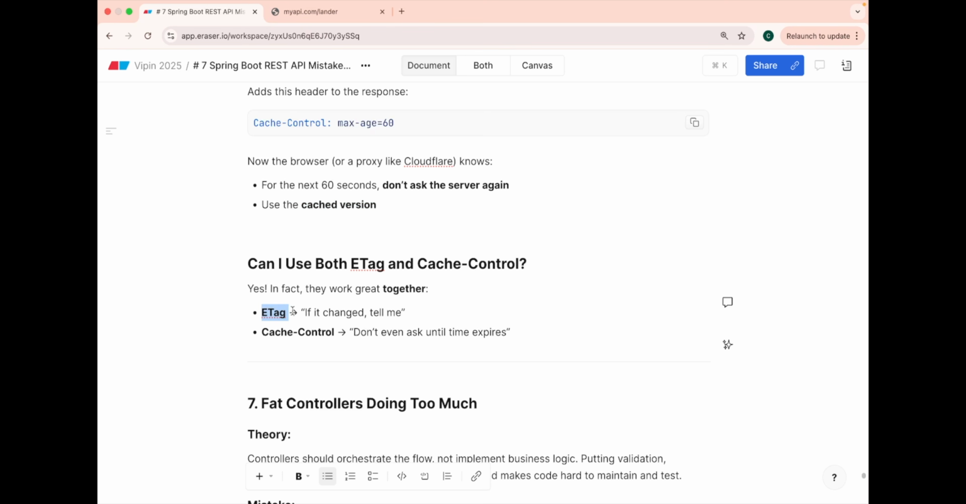E-tag will tell you, okay, there is no change. But cache control will tell you, don't ask me until your time expires. So suppose this static data of country and state is not changing for 1 year, but you made the cache control for 60 days. After 60 days, it will ask you, is there any change?